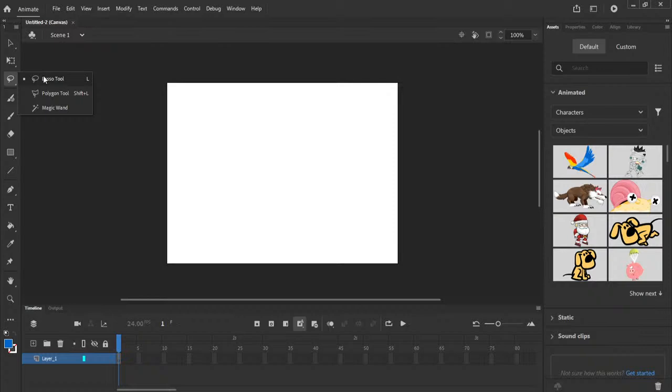Lasso tool, same thing, just like in Photoshop. We have fluid brush, then we have classical brush. There is a slight difference between these two, so I will explain once we move to that. Eraser to erase anything. Then we have shapes, just like we have in Photoshop.